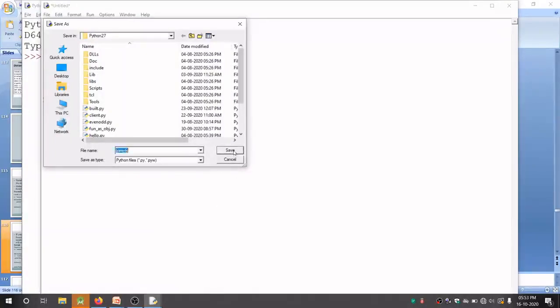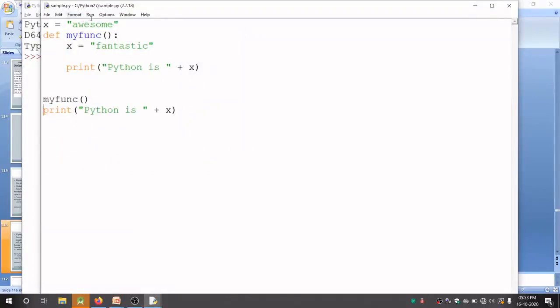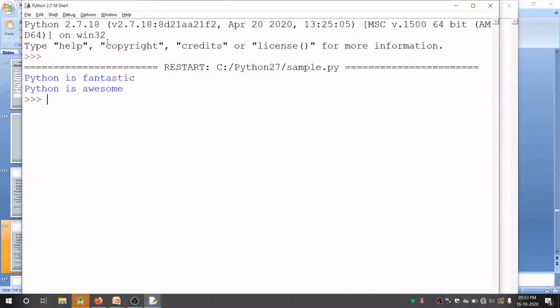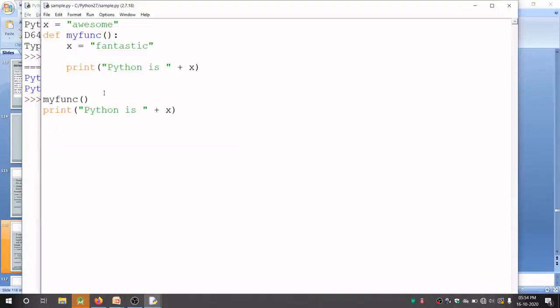Okay, the program is saved. Let us execute. You can see the output. It is printing "Python is fantastic" and "Python is awesome". So we can have two variables with the same name declared in different scopes. One is declared in global scope, and another is declared in local scope.